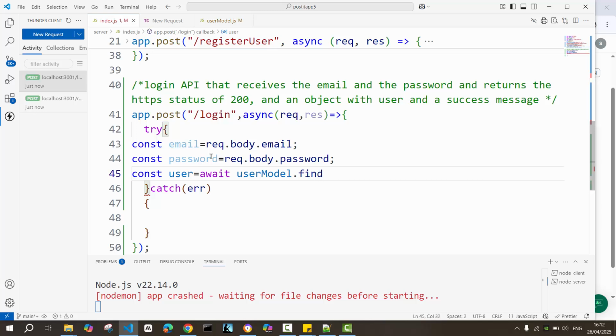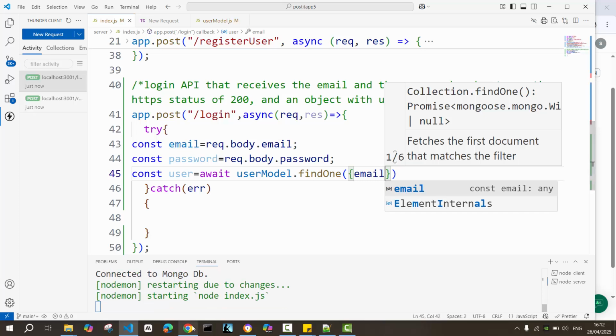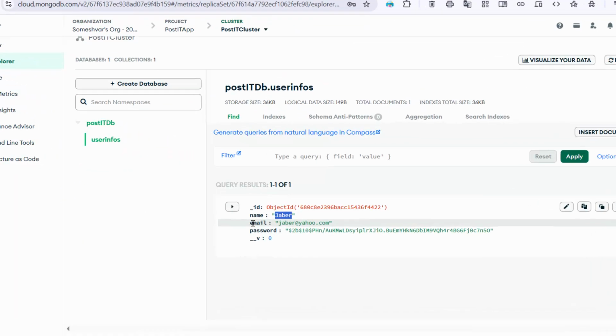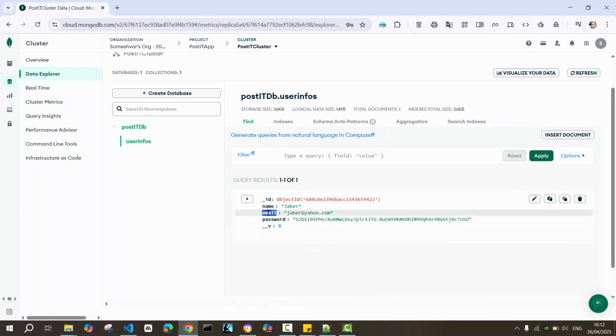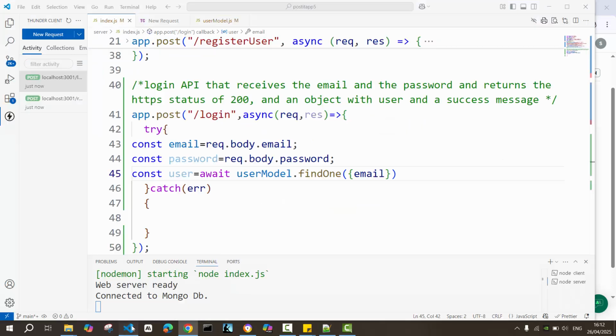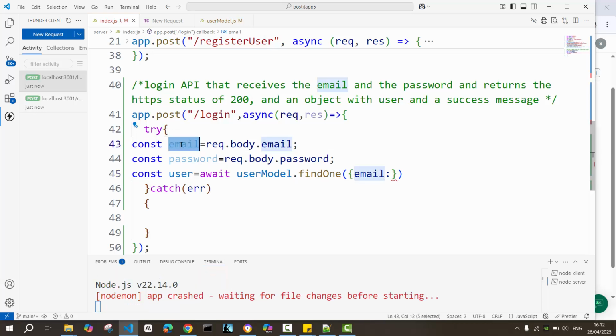So for this we have a method findOne, and inside this I will create an object where the key is the name of the field in the collection user infos. So the key is email. We can see here that the collection has the field email, and password also. So this email is the field name, then colon, and then the email that we have received from the client, the email which this API has received, right? So this email.